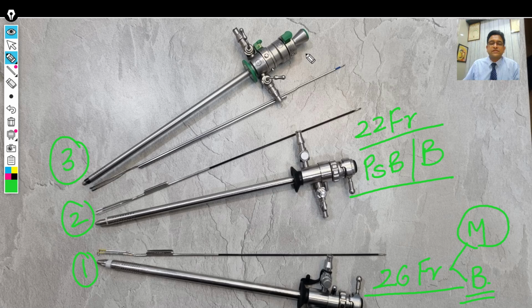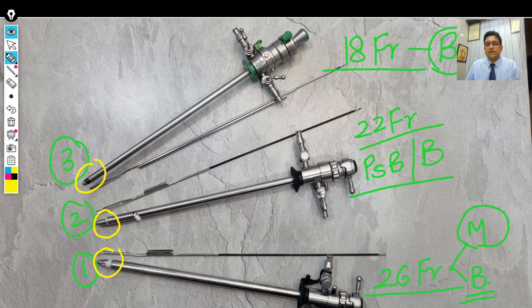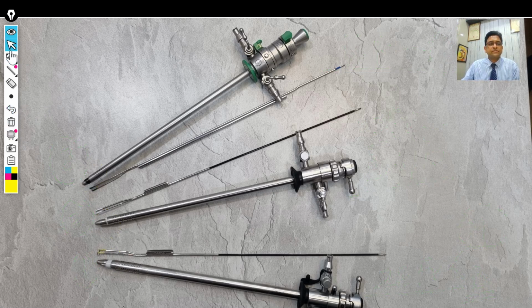And the third type of resectoscope, this is the 18 French resectoscope. This is available only in the pure bipolar setting and is not available in the pseudo bipolar setting. Again, if you look at the sizes, you will see that the sizes go on reducing as the French of the resectoscope keeps on reducing. Now, does that really seem like much? Let's take a look in the next slide.